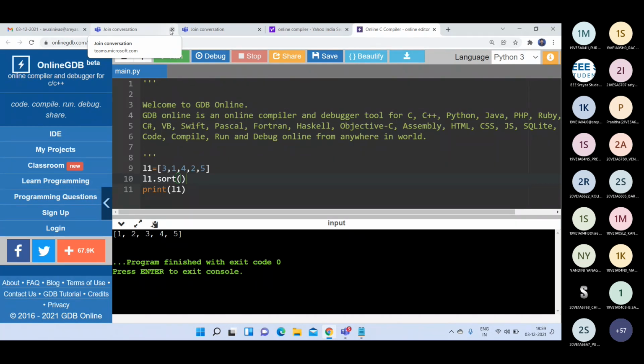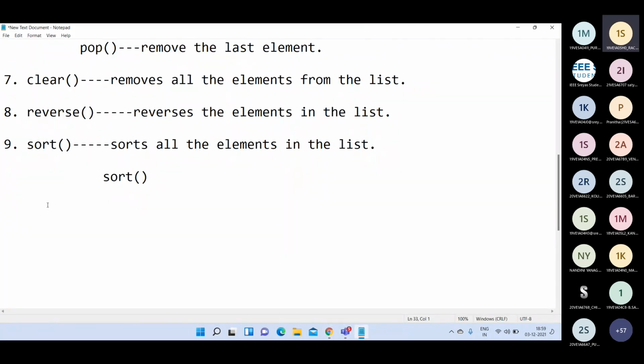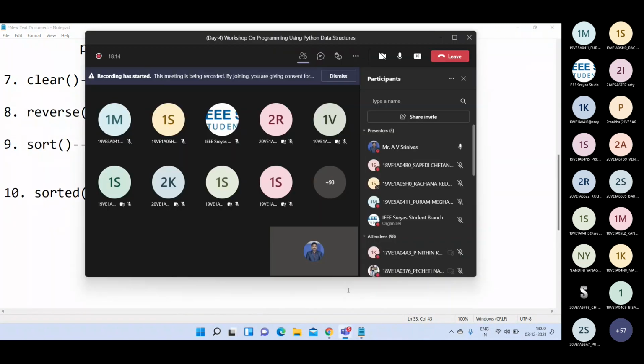Now, there is one more method called sorted. This operation returns a new sorted list.